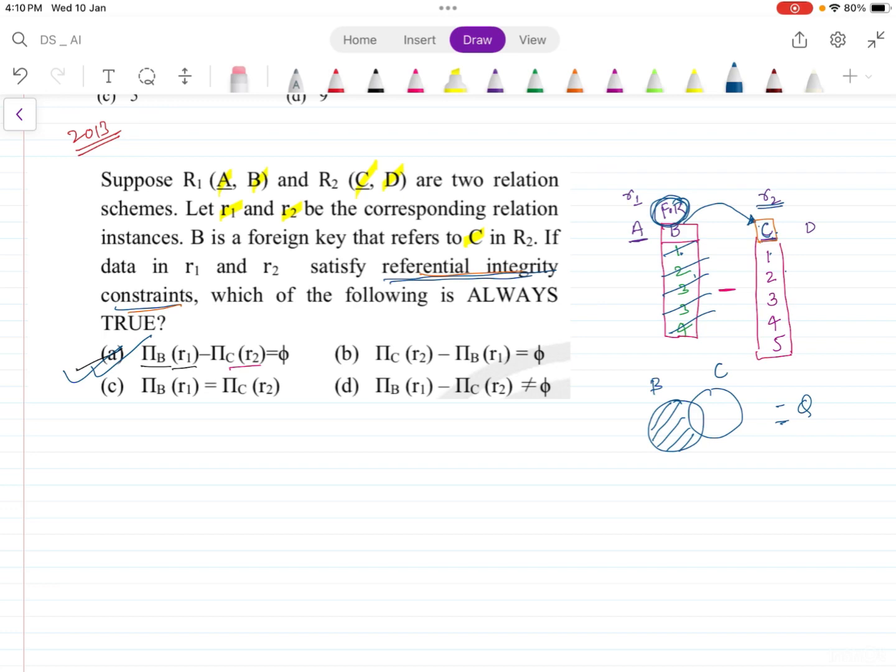So what could be the possible values of B? You can take B as 1, 2, 3, 4, 5. Again, when you subtract, you will find that all these elements are in R2, so they are not going to be considered in the subtraction. And you cannot take 6, that is not in C, and that will not follow the referential integrity constraint. So the correct answer for this is A.